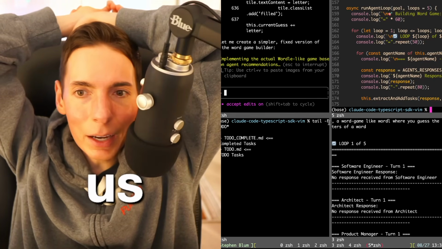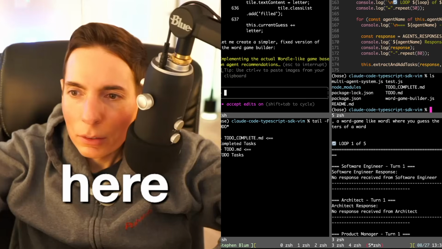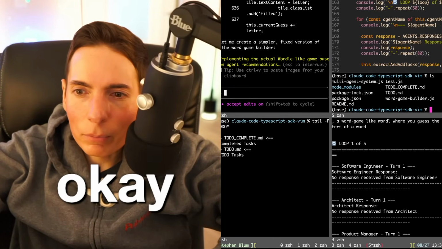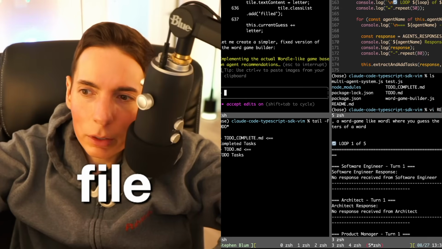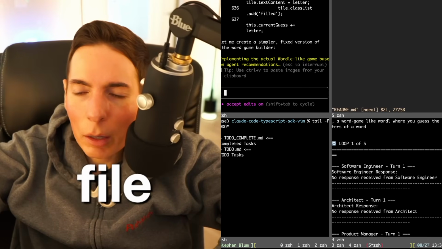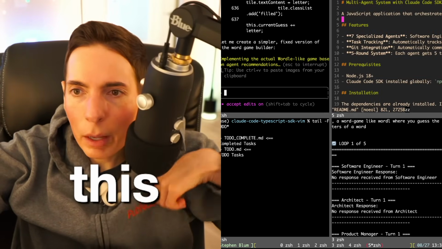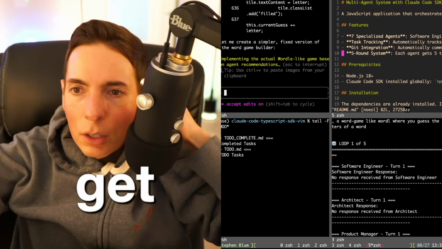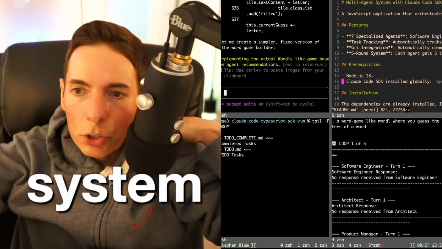So implement the actual world-like game based on the agent recommendation. Let's see what's going on. I'm just kind of curious. Okay, there's a README file? What did it put in the README file? I'm actually kind of curious to see this. JavaScript application, 7 specialized agents, task tracking, Git integration, 5-round system, Node.js, Claude Code SDK.